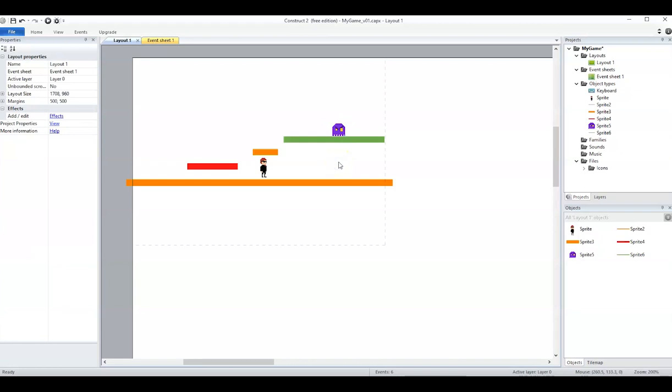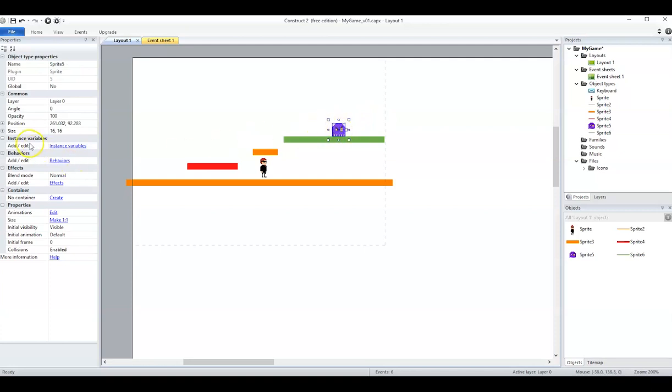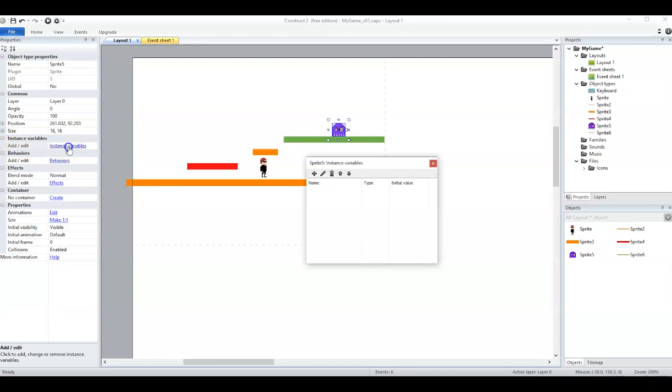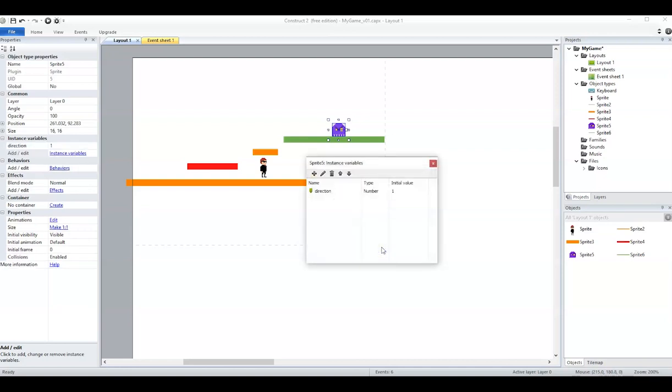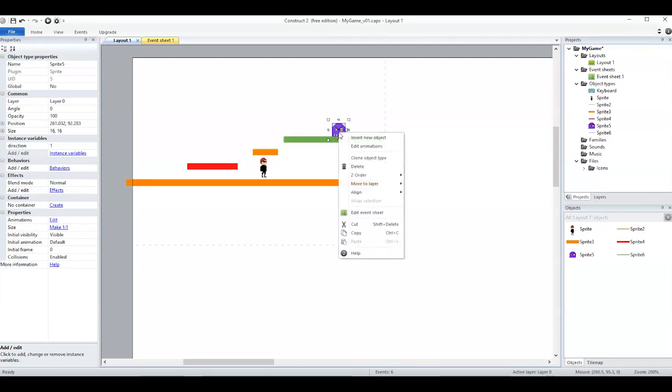This is the place where he's going to move, and he's actually not moving, so we have to give him some instance variables. So I'm creating a new instance variable for him, and this is going to be called direction, because he's going to move in two different directions. He's going to move to the left and to the right. So the initial value will be 1. That means he will be moving to the right first.